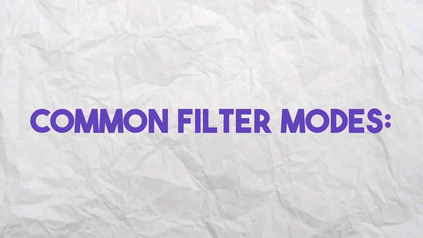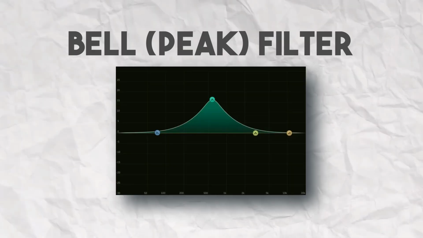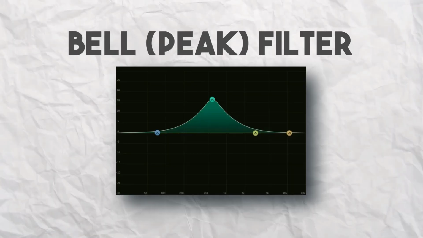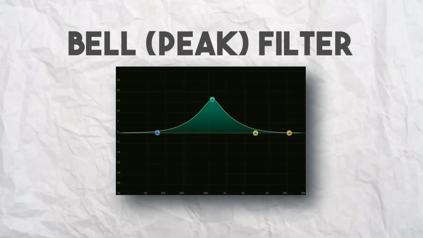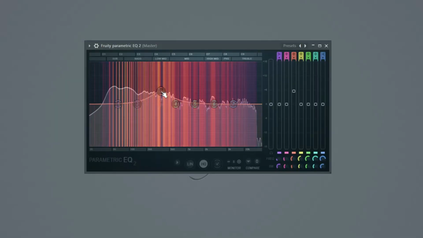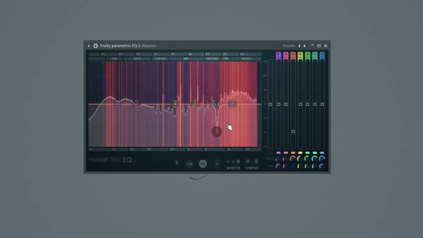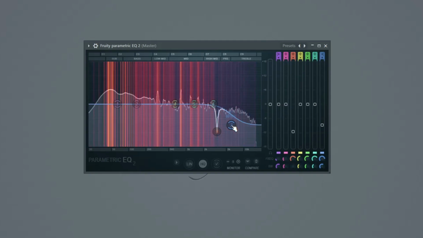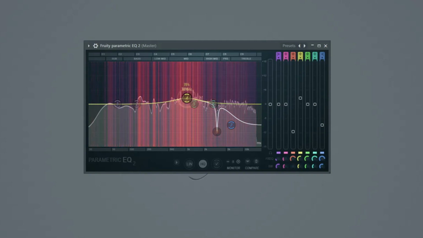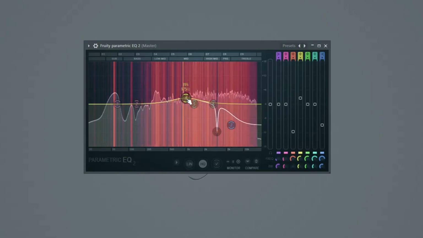Now let's look into the most common filter modes used in EQs. The first one is the peak filter, also known as the bell filter. This is the most versatile filter. It focuses on a specific frequency range with a bell-shaped curve, allowing you to boost or cut that range along with the immediate surroundings. You may use it to fix problematic frequencies or enhance key parts of your mix, like making vocals shine or taming harsh cymbals.